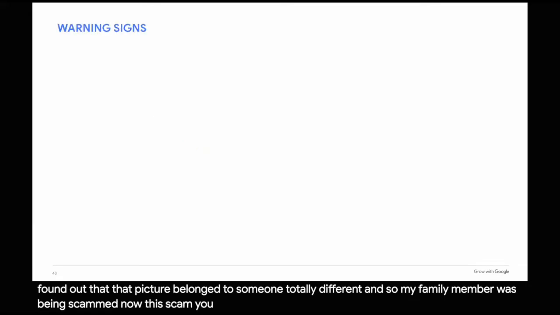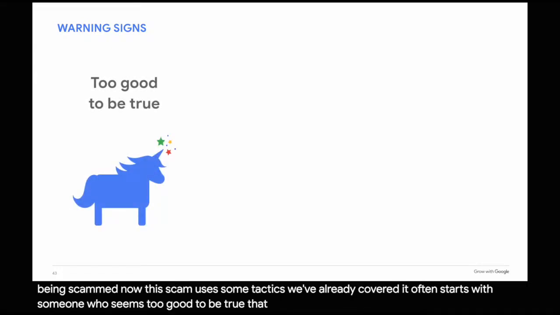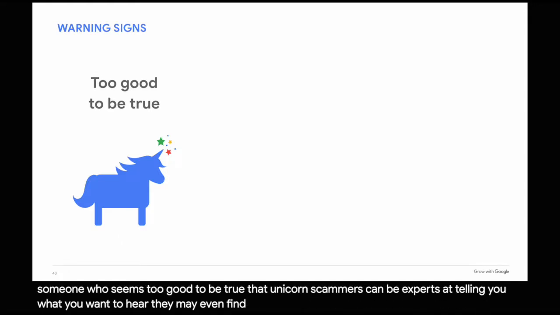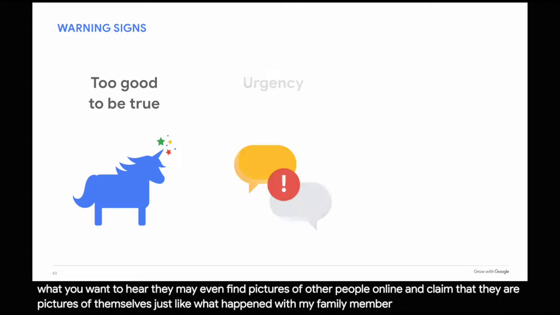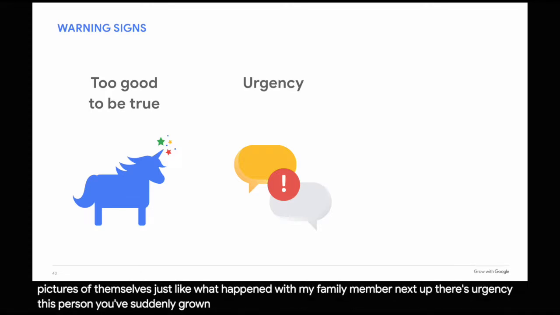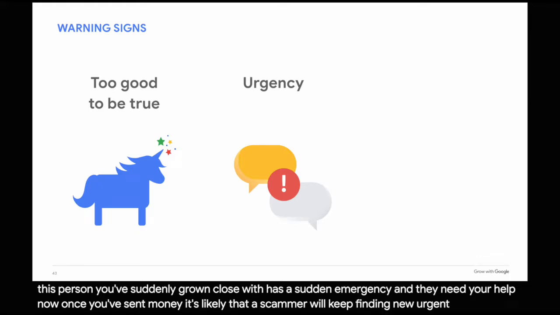Now, this scam uses some tactics we've already covered. It often starts with someone who seems too good to be true, that unicorn. Scammers can be experts at telling you what you want to hear. They may even find pictures of other people online and claim that they are pictures of themselves, just like what happened with my family member. Next up, there's urgency. This person you've suddenly grown close with has a sudden emergency, and they need your help now. Once you've sent money, it's likely that a scammer will keep finding new urgent reasons to ask for more.